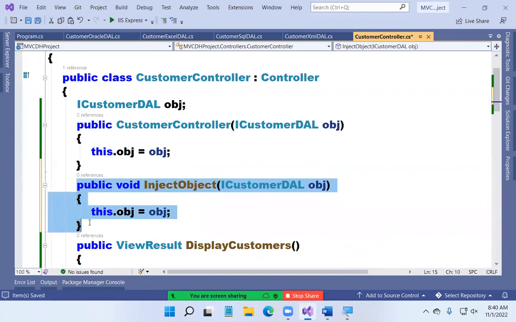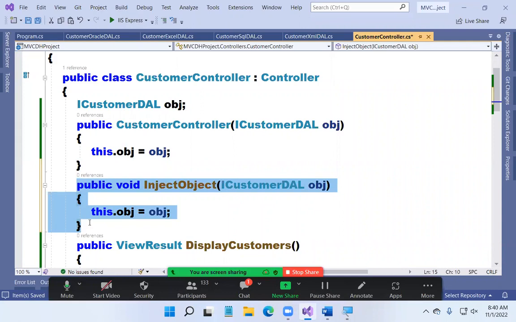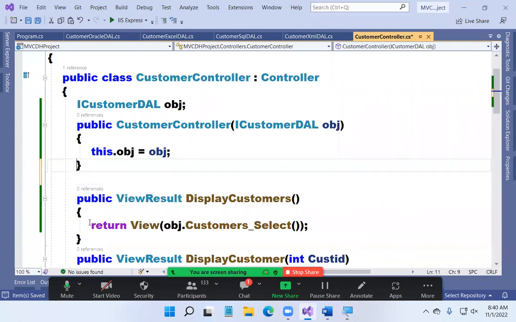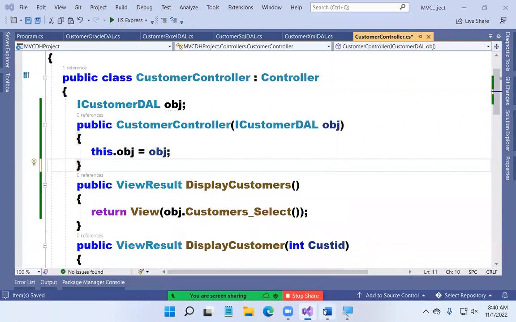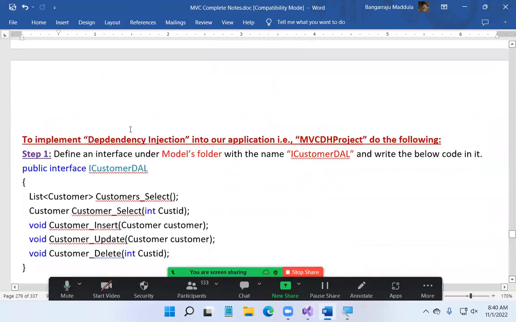The option is there for method injection and property injection also. But the better option is constructor injection, not method injection. We can do it any way you want. Fine, this is how we can do it.